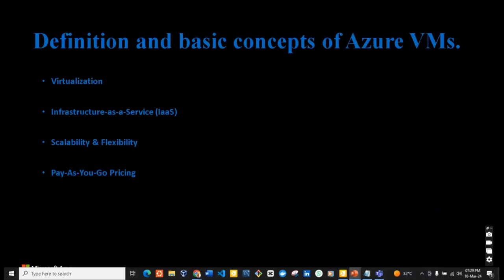So we talk about basic definitions and the concept of Azure VM. I've talked about virtualization. Virtualization is actually taking an abstraction from the physical system, in order for you to be able to run different operating systems on that physical system that you have. Okay, so infrastructure as a service. Infrastructure as a service is one of those cloud offerings where you have the flexibility to configure and to have access to the operating system.